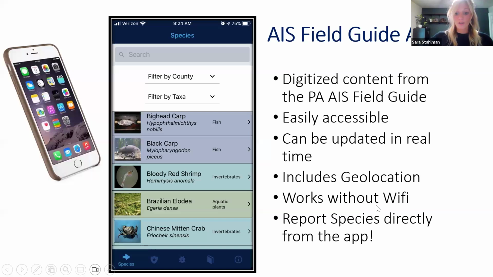And then again, you can report species right from here. That's one of our key exciting features that's been very useful so far, is the fact that you can report them.